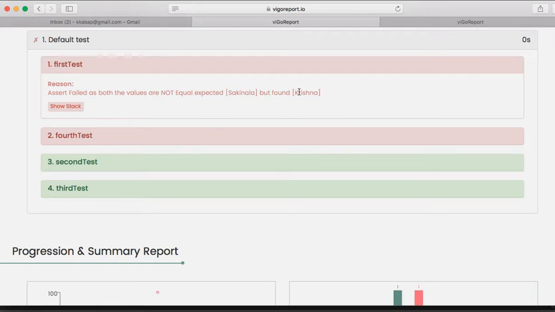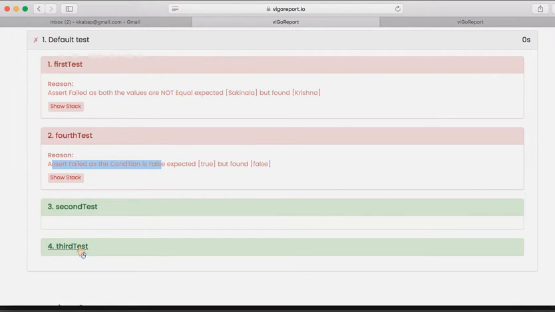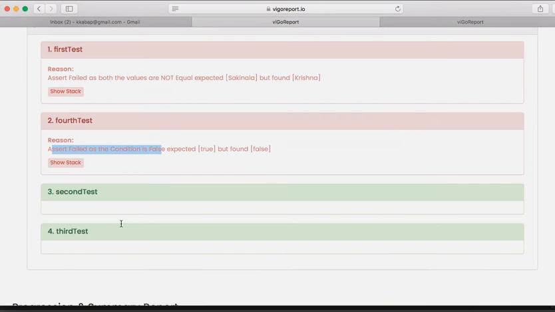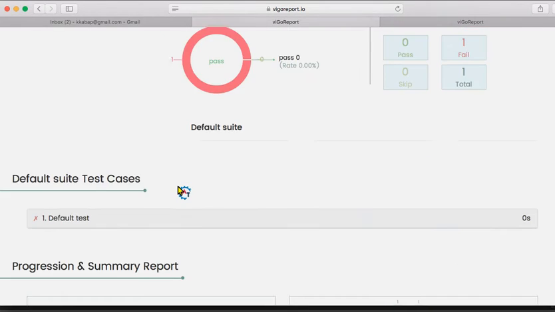Expected Sakinala, but it is Krishna. And the fourth test is also failed, that is expecting true, but it is false. Assert failed as condition is false. And the second test is pass, and third test is pass, nothing to print. Okay, this one you can get the information also like this, exact failed test case.